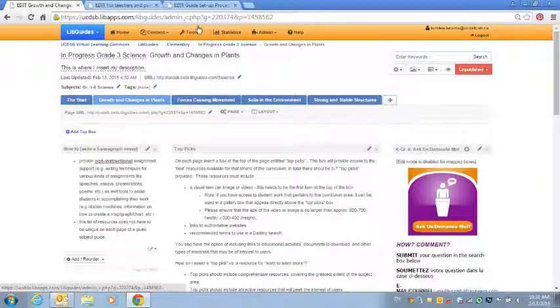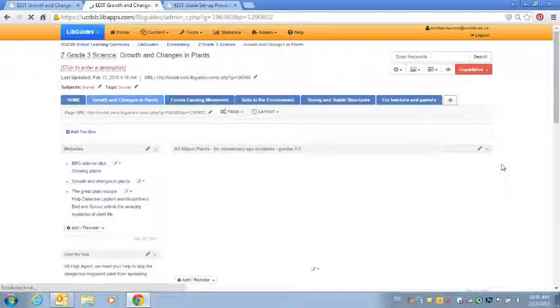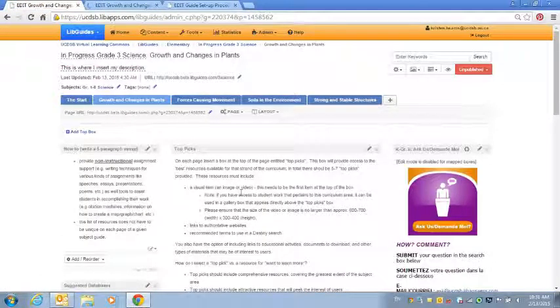It's possible by, let's take a look at Julia's guide here. Perhaps there's something specific like BBC Science Clips, growing plants. If that were an item that you inserted here, Julia, you could simply say something like how to grow plants or how plants grow. Something like that might be a tag, or plant growth cycle, whatever the terminology is used in that resource.